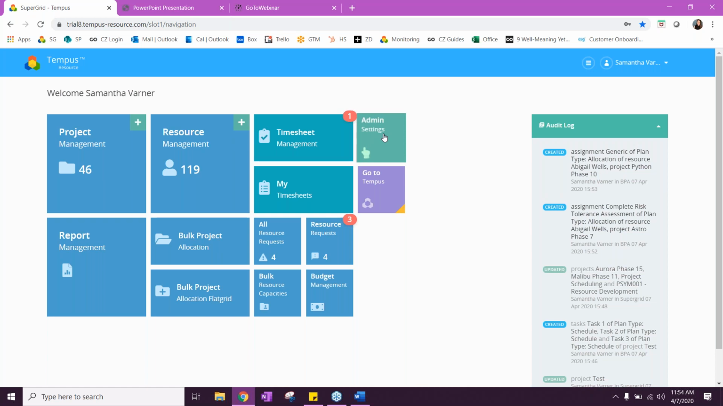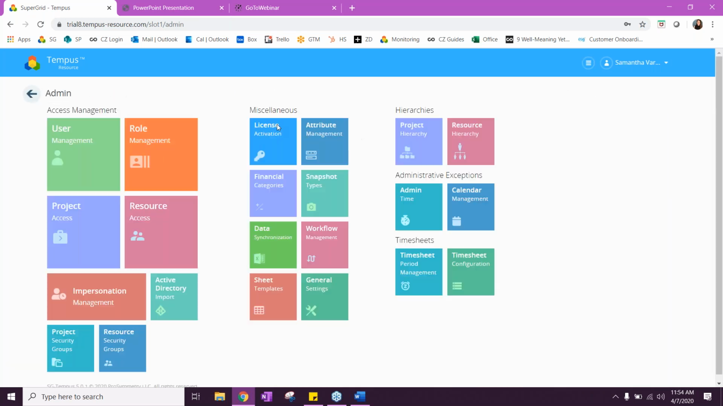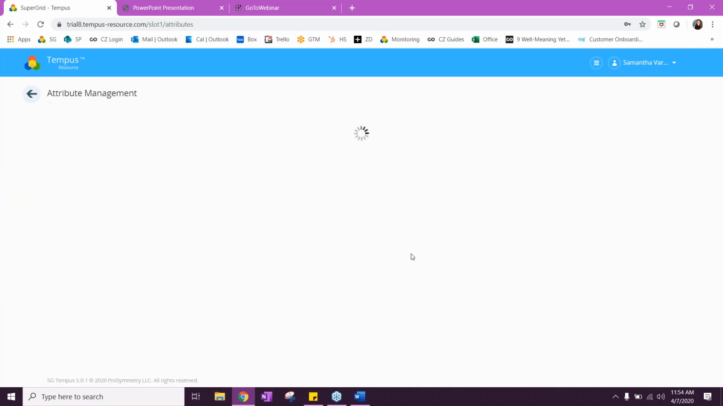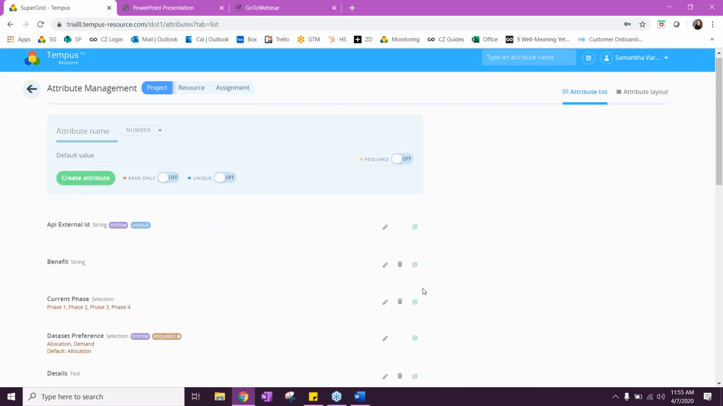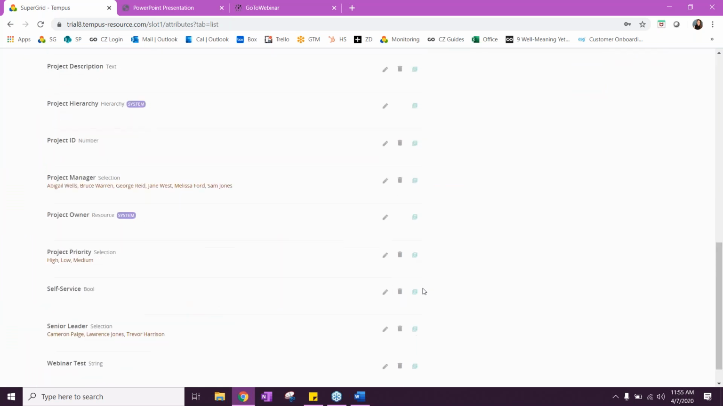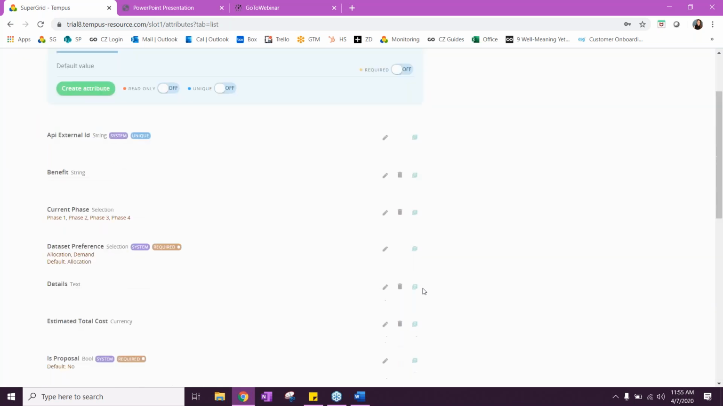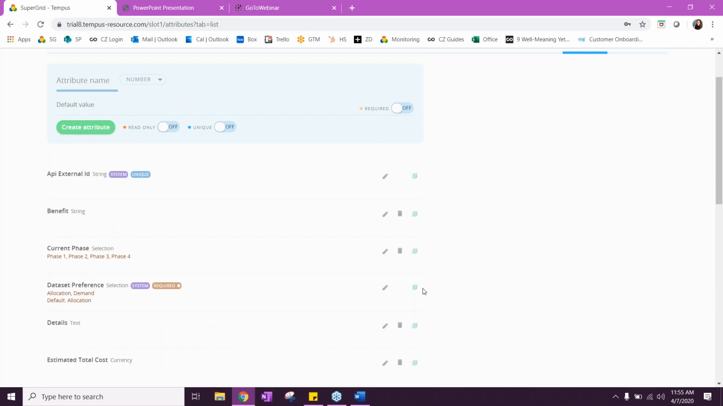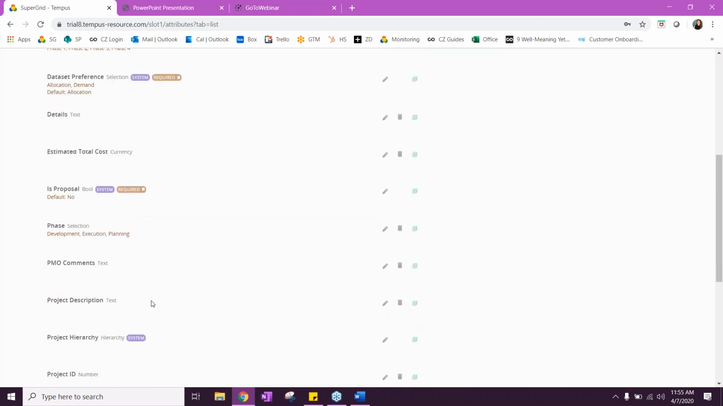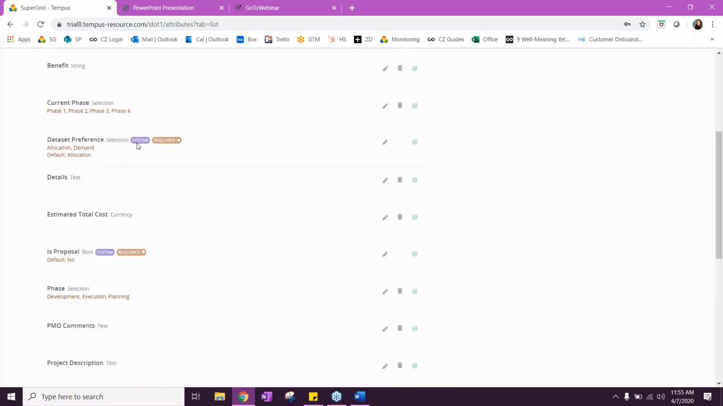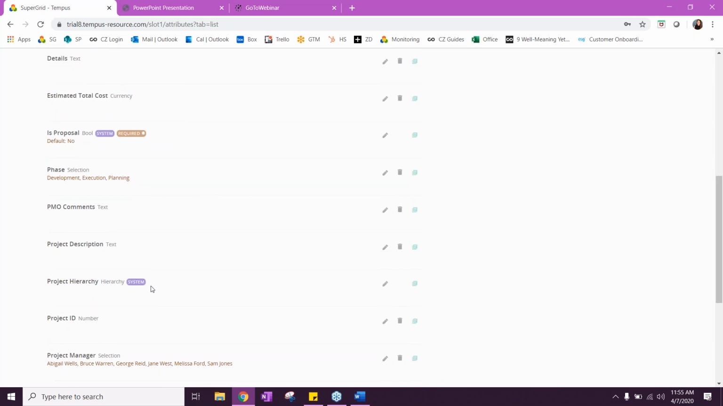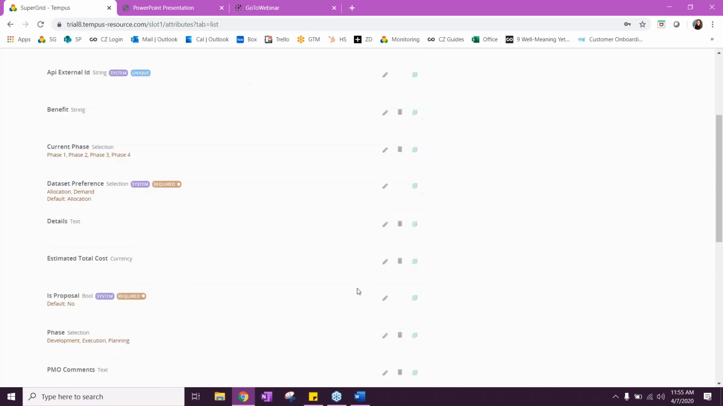All of your attributes are defined by your system admin. So we are going to go into admin settings, attribute management, and from here, admins can create any and all attributes they would like. There are a few attributes that are provided as soon as you log into Tempest, and those are indicated by system here. So a few things like dataset preference, that is a required one, that will remain the same. Some of them, like project hierarchy, maybe that's not something you use, so you just don't need it.